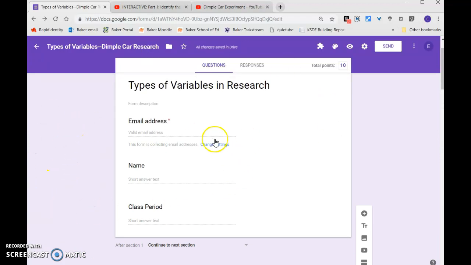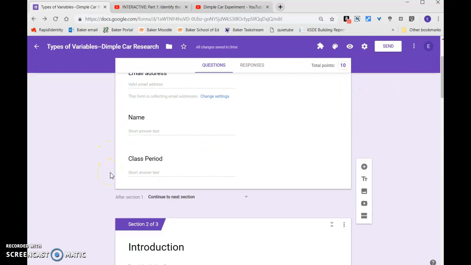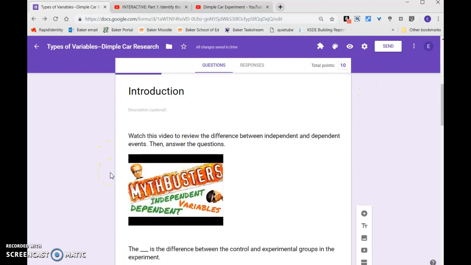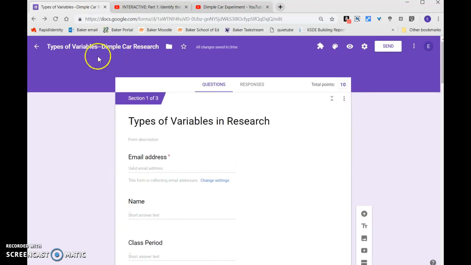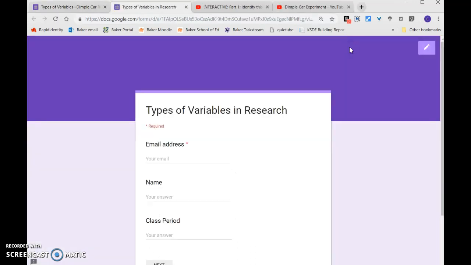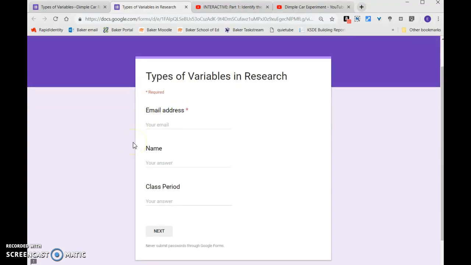Okay, so now that my Google form is done, I do want to preview it just to make sure that everything in that video is what I want it to look like, that the questions are formatted the way I want them to look like. So over here under the preview button, I'm going to go ahead and click that. It will open up a new tab that shows me how the students are going to see this.